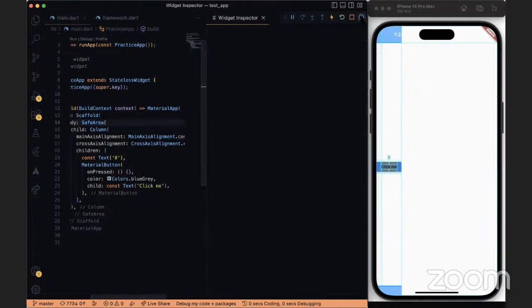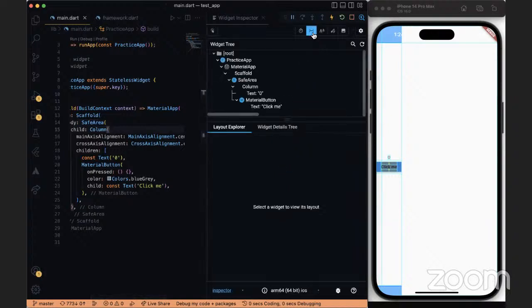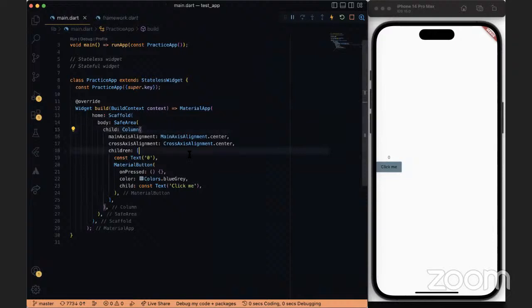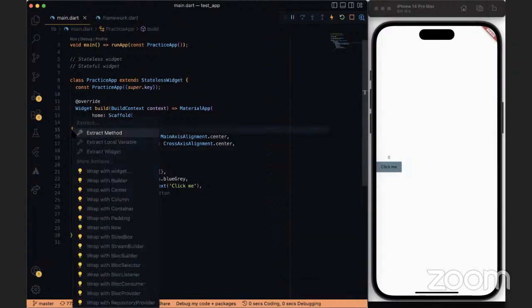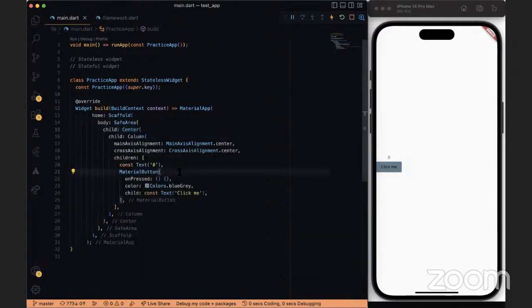Not sure why that turned to a gray screen. Maybe it was because we changed our code. But yeah, you could always use your widget inspector to find out what's going on with your widgets, to be able to properly debug in case you have some issue with your widgets. All right, so we're just going to add our center back. So we place the widgets in the center of the screen.